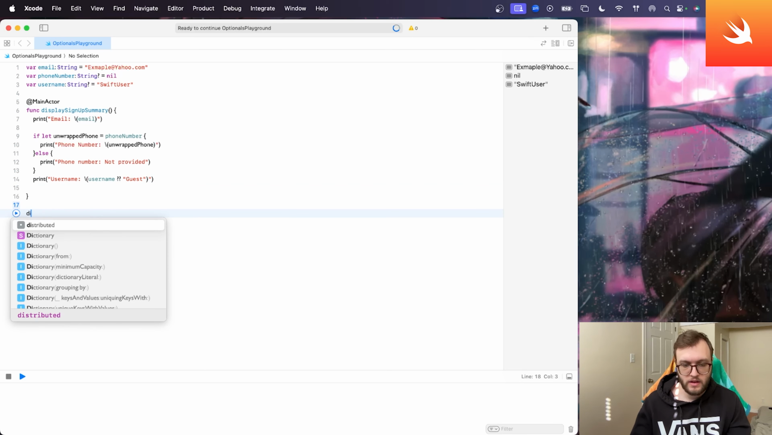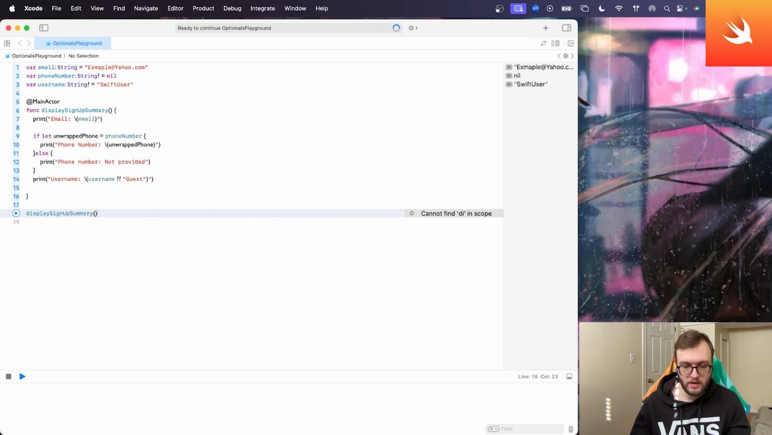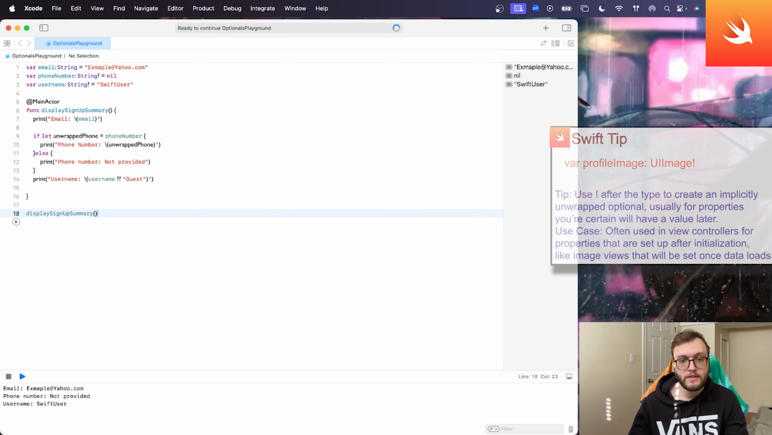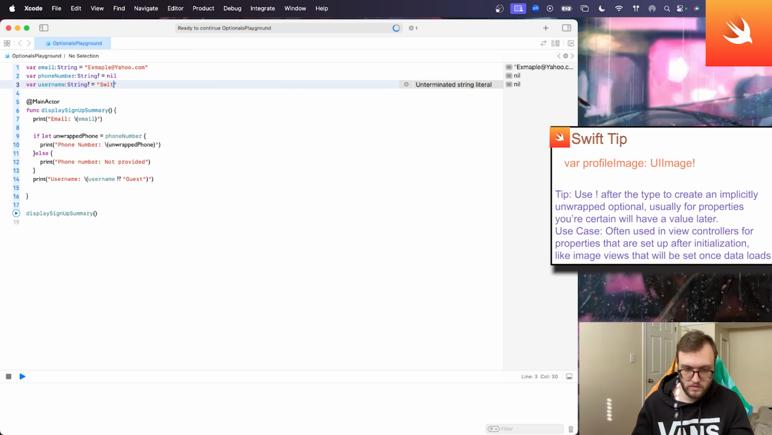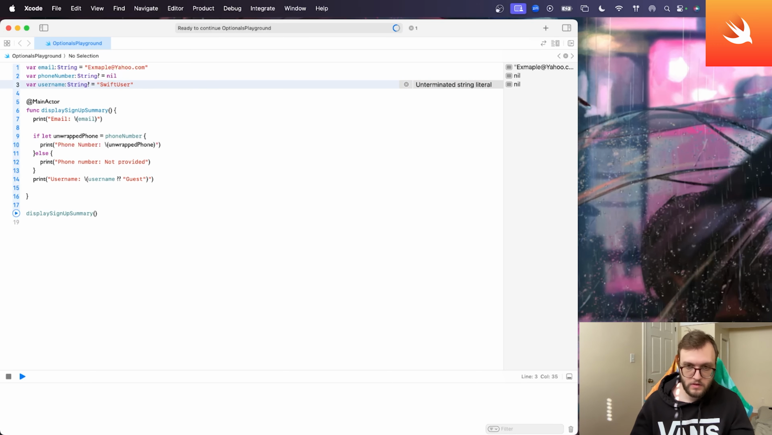And let's go ahead and now call displaySignUpSummary. So our phone number is nil, so it's going to print not provided. And if username is nil, it's going to default to guest. But of course, we have provided it with the Swift user. We're going to change this to be nil. We'll see that it updates to guest. So I can change this back to Swift user.